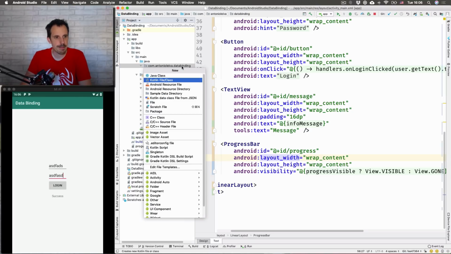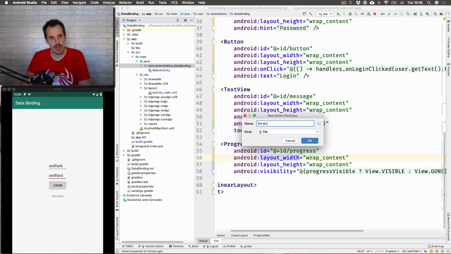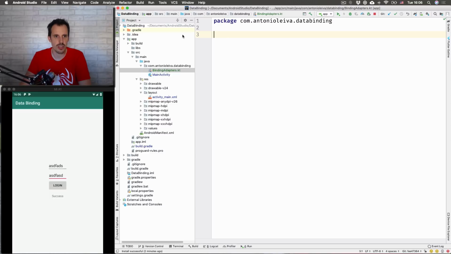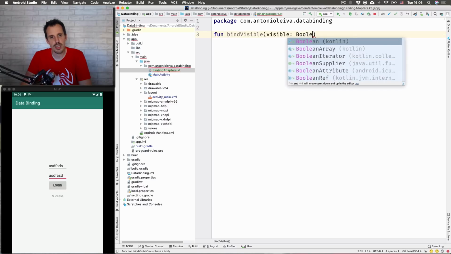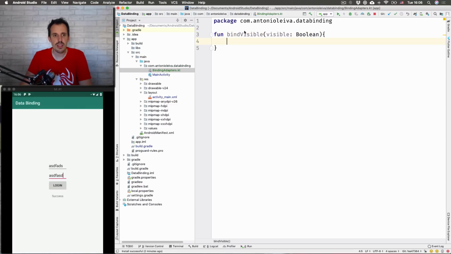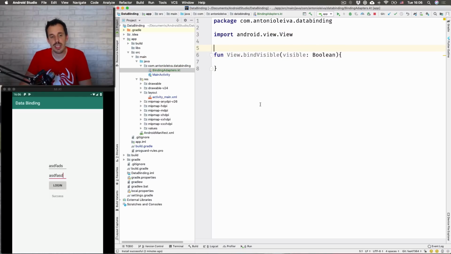So I'm creating a new class that is called BindingAdapters. In fact, it's a new file, it is not even a class, and I'm creating a function here. We can make use of extension functions to apply these new properties. Imagine that we want something that is called bindVisible that receives a boolean, visible, and based on this, it can set the visibility. This will be applied to any views because all views can be shown and hidden. And the good thing is that we can use this as a regular extension function if we want. It doesn't need to be exclusively used for binding adapters.